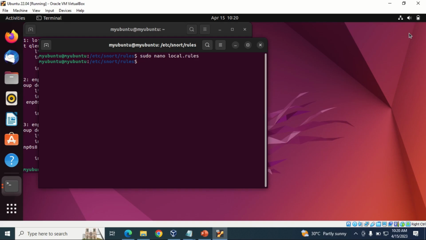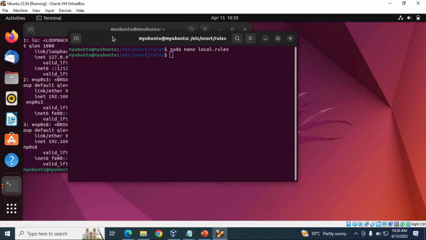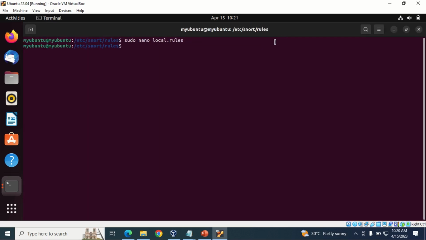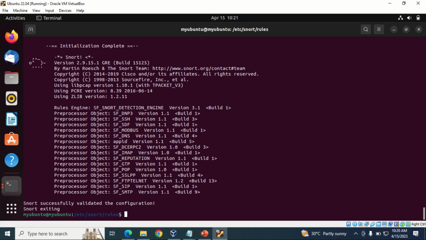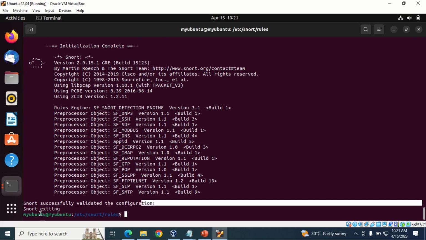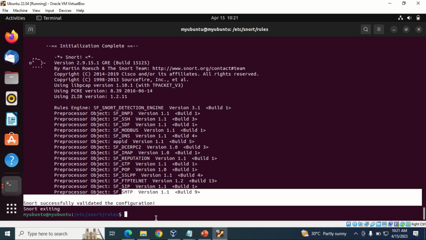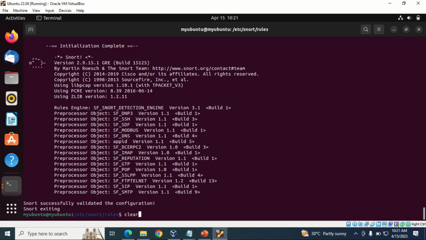So now, don't forget, anytime you update the configuration file for Snort or you add some custom rules, make sure you test the configuration again to see if everything is still working fine. And we see that everything is still fine. Snort successfully validated the configuration. So I'm going to clear this now.